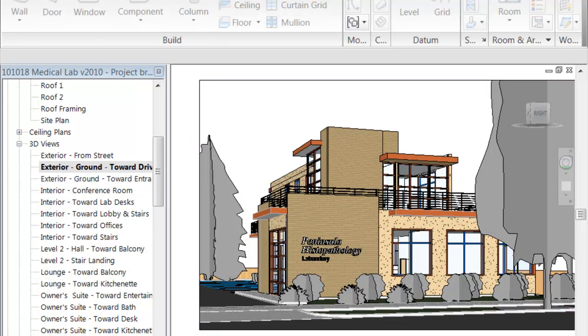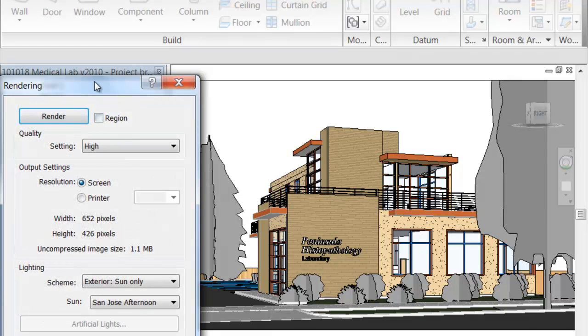So to render, again, this is called the view control bar. You have a rendering tool. It looks like a teapot. Not sure why it looks like a teapot, but if anyone can figure that out, please let me know.